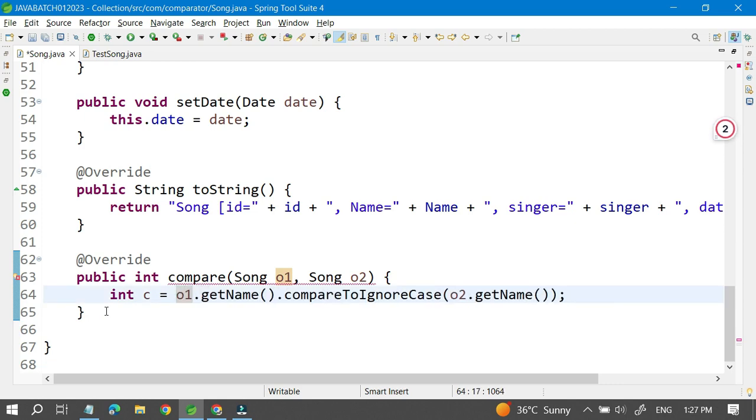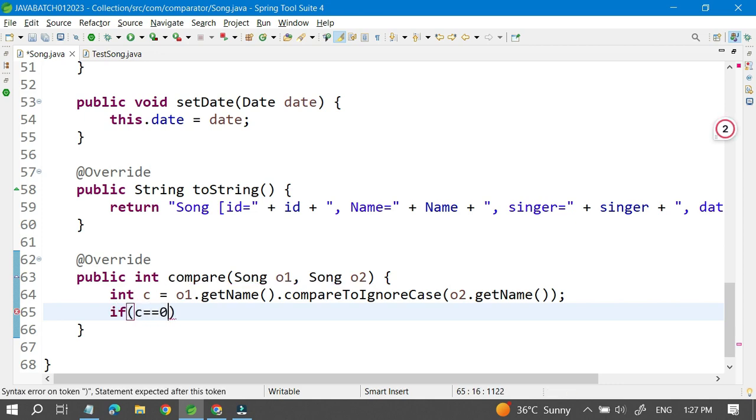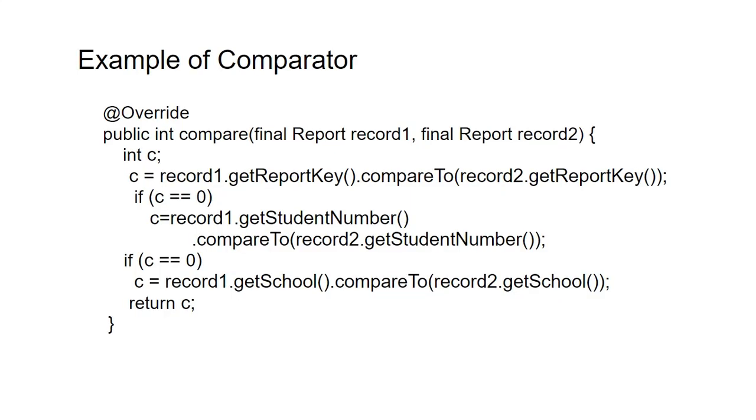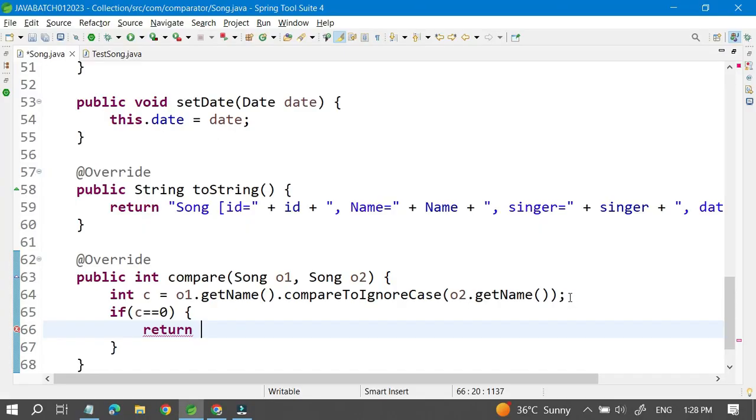Once that is done, you can check if c equals 0, and return one more record, not return directly. This is the student number, and this is the get scores. So based on the three parameters we have basically done the sorting, but we are going to do it on two parameters only. If it is 0, we can write c equal to, and now I will do it with the help of the singer name.